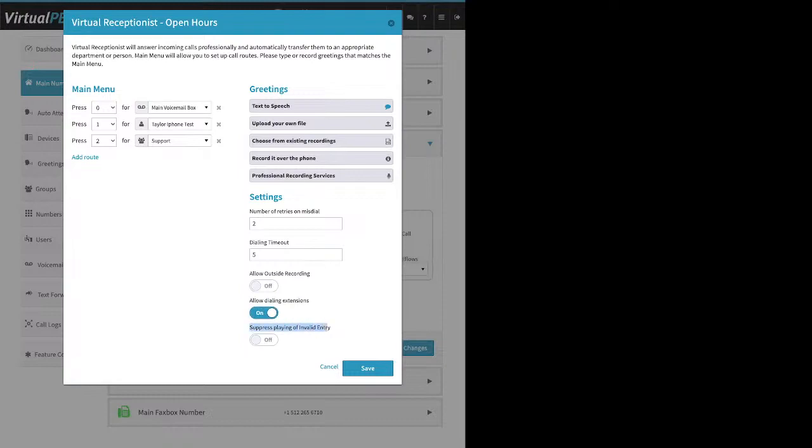Lastly, down here, suppress the playing of the invalid entry message. So if you don't want the system to say, we did not recognize your entry, right, you click this on and that turns off that message. Kind of counterintuitive there.